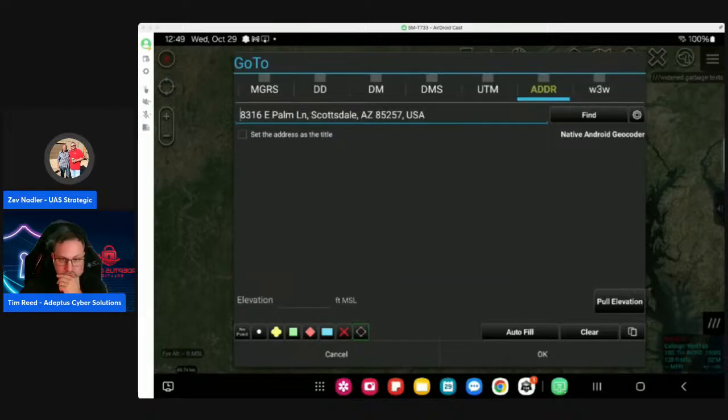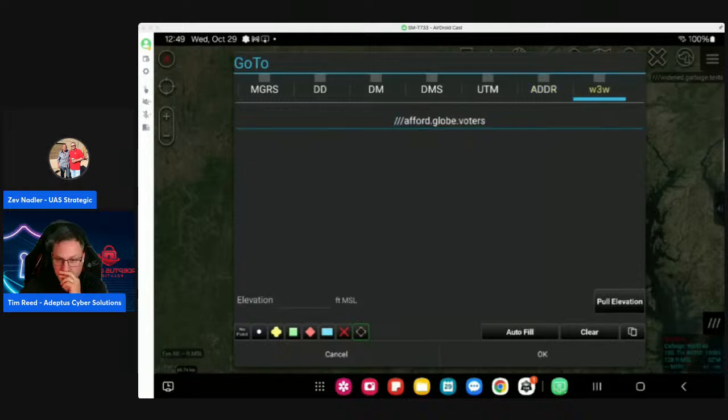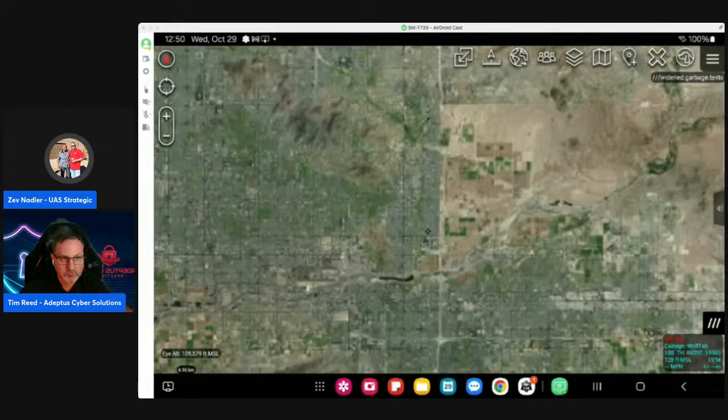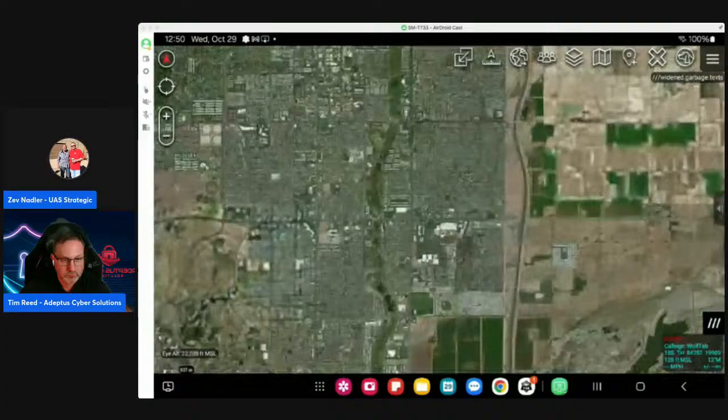So what I'm going to do is click on What3Words now, and it tells me afford.globe.voters. Now I can send that to somebody and they'll know exactly what coordinate I am speaking about. So anyways, I'm going to say okay at this point. And what that does is take me to Scottsdale, Arizona. And I'm going to bring that target up.